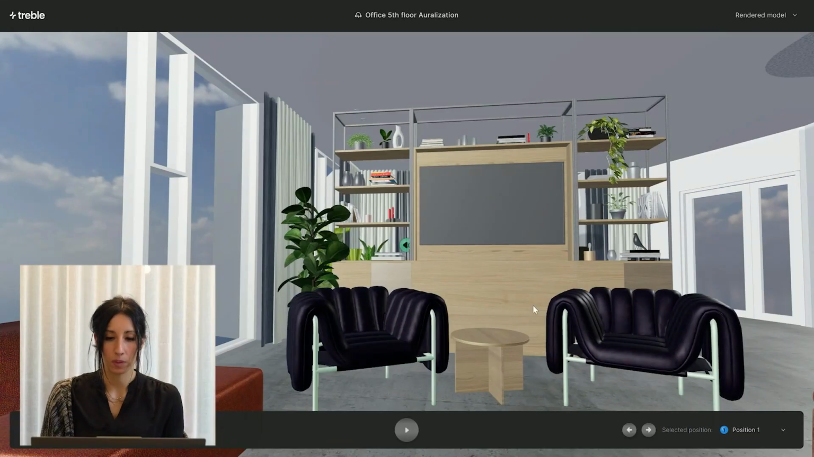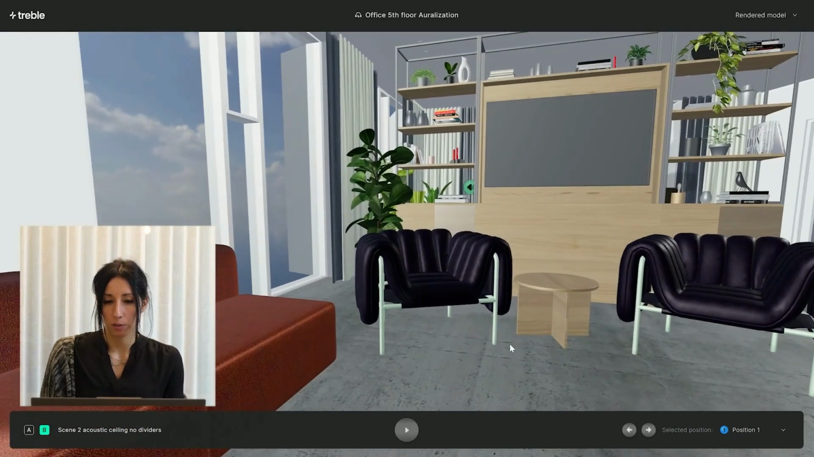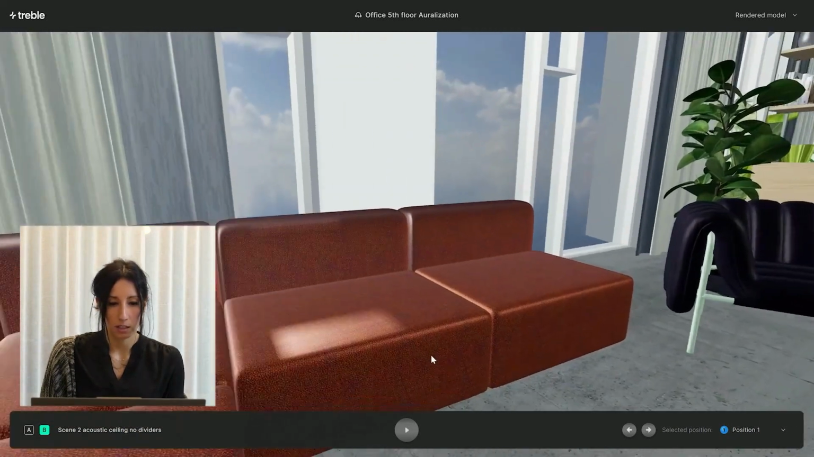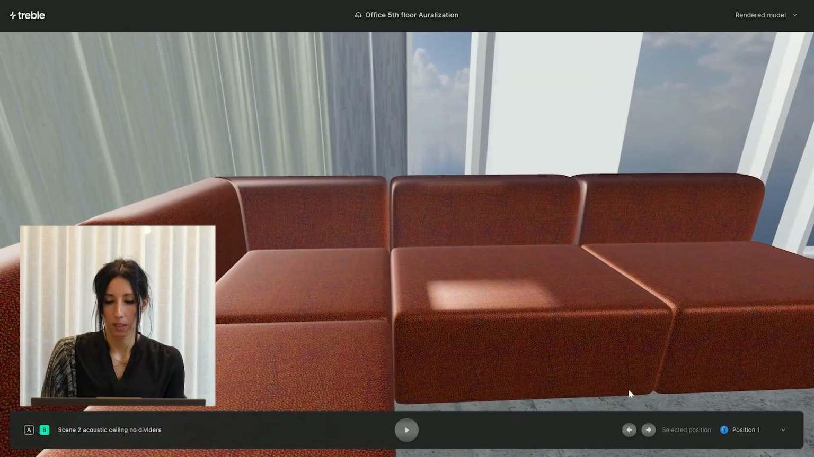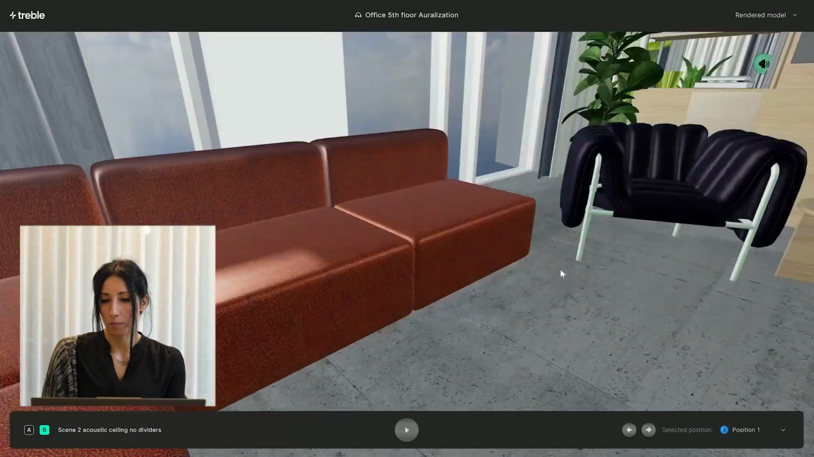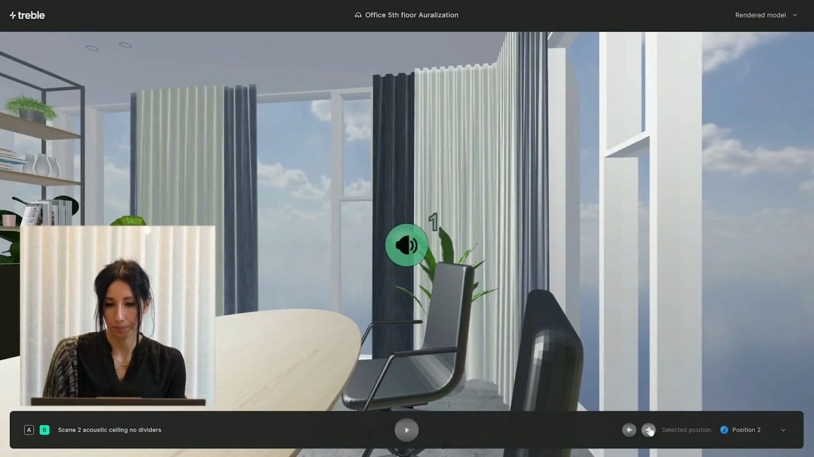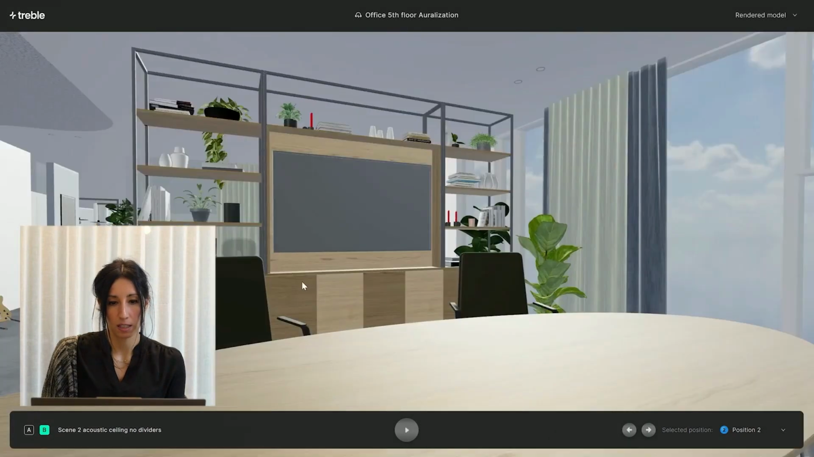So now I will show you how the model looks like in the shared Auralization window. I've prepared some sources for the soundscape scene of the office that you have seen earlier. We can see how the chairs, the armchairs look very defined, the leather sofa. Let's have a look at the back of the scene, the guitars and the light, the plants and the sky.